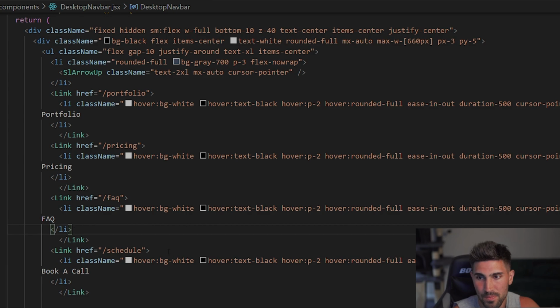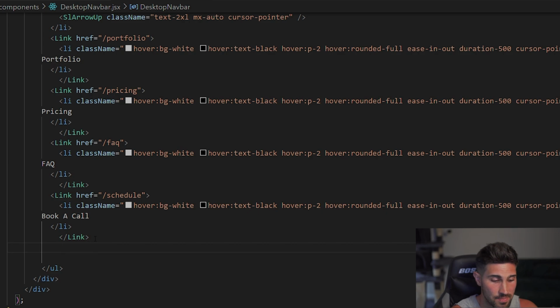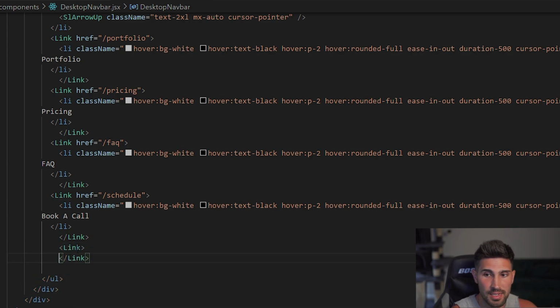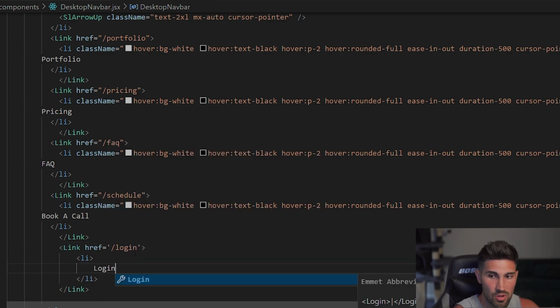Okay, so now we have one more listed item below, and that is going to be the login, and that login had a background gray of 700. So that's why I didn't keep it here like that. So let's do a link tag, and then the link tag is going to have an href, and this is going to go to the login page. Inside of it we have a li, and it's called login, and let's style it now.